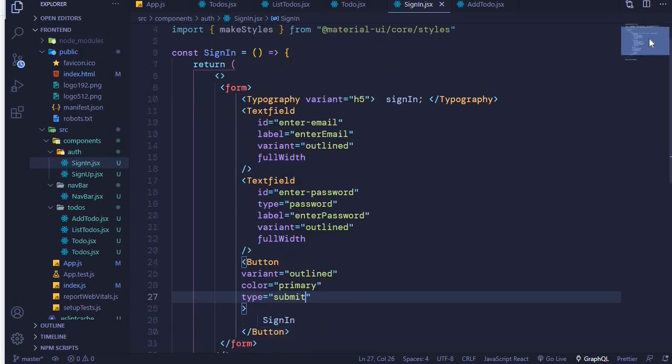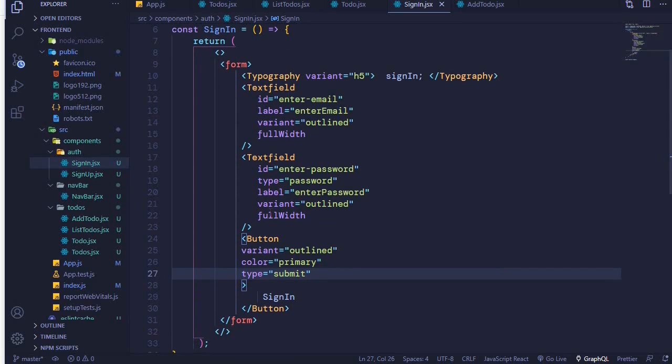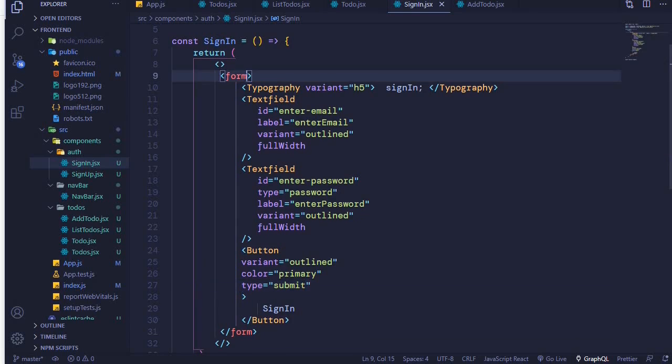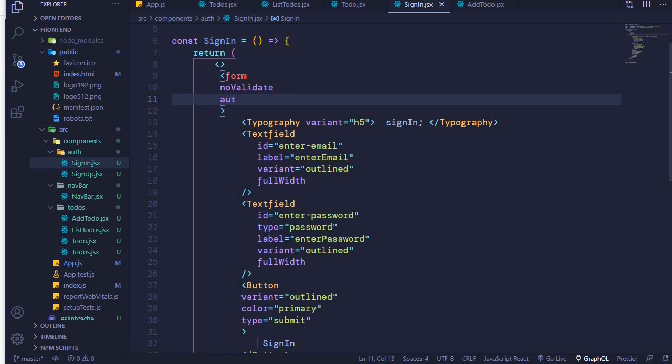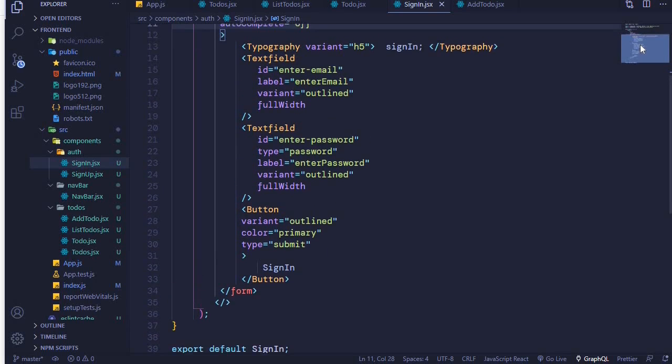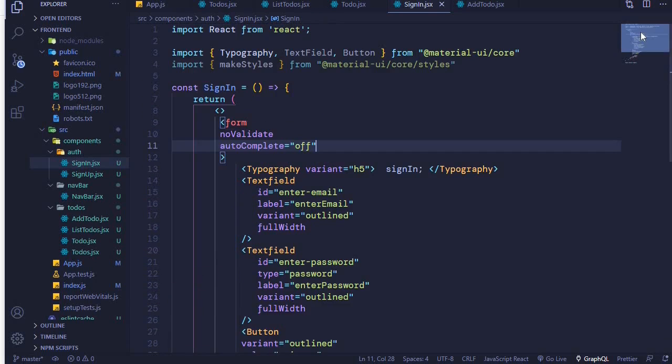And now we have the layout of our form. For the form, we can also include some props right here. So we can have noValidate, and then autoComplete to be off, and then we will add some custom styles, but for now let's see what we have so far. Okay, so I'll come back to the browser.